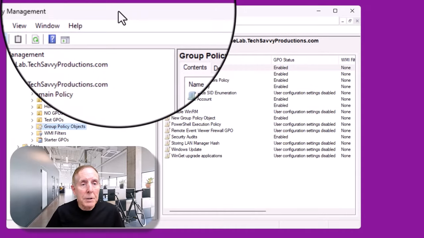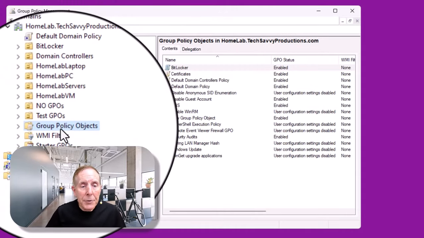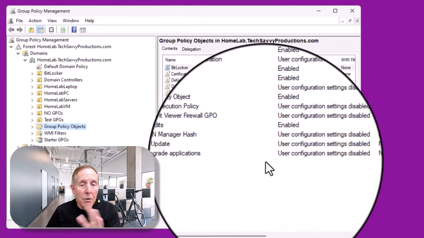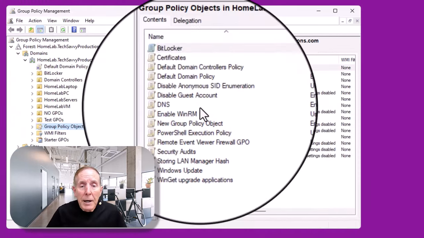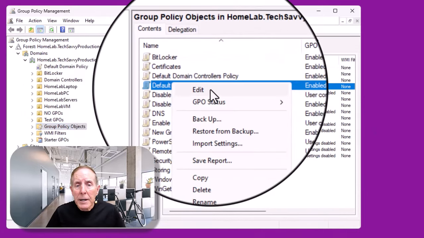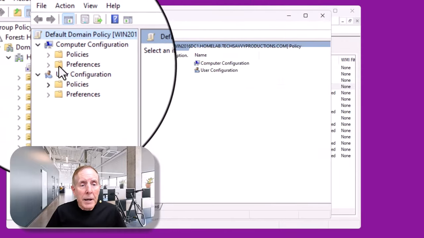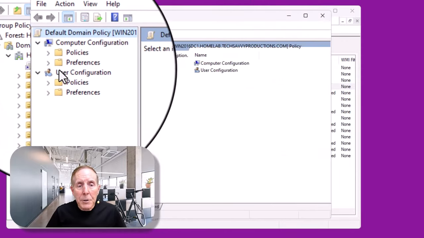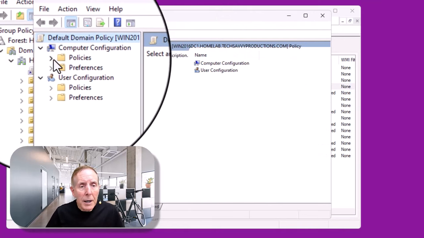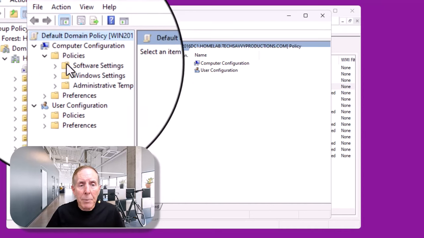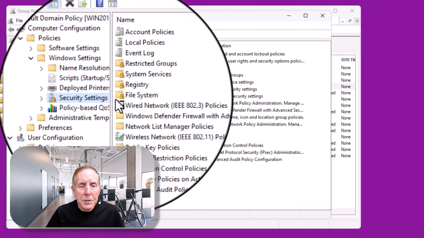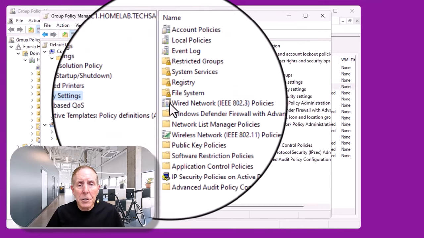I have my Group Policy Management Console open, and I'm at the Group Policy Objects node. And in here are all the group policies that I've created for my domain. I'm going to choose one, but we'll look at my Default Domain Policy. And I'm going to edit, bring that down. And under here, I have all the computer configurations and policies that I can deploy. And here are my user configurations. I'm going to drill down into my policies, go into my Windows settings, and I'm going to be looking at this snap-in. It's called Security Settings.